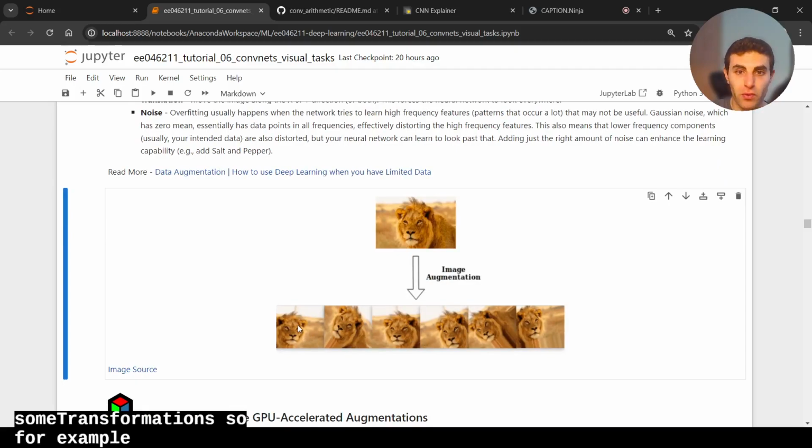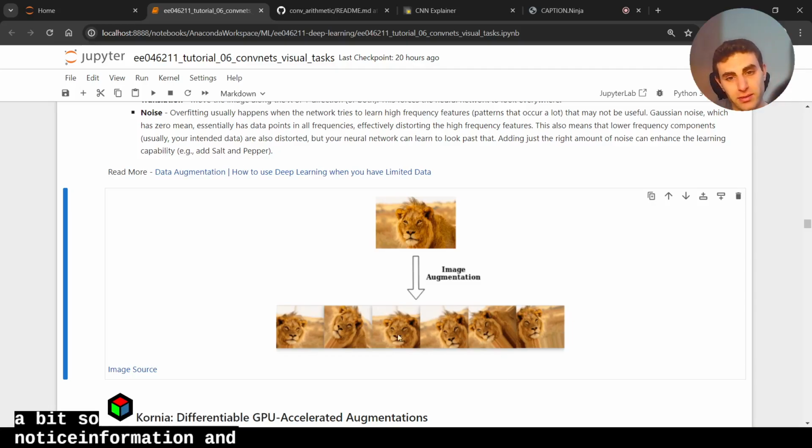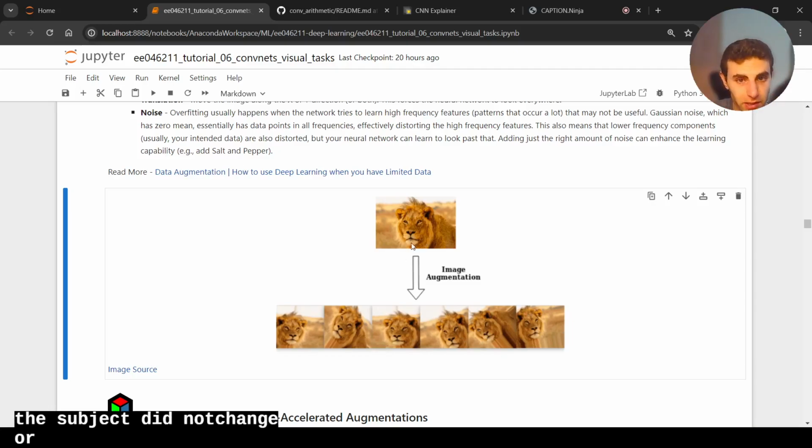So for example, we can translate or flip the image horizontally or rotate it a bit. Notice here that we apply several transformations, and the one thing you can notice is that the subject did not change, or the label of the image did not change. These are still lions, but we increased our data by several degrees because we now have more lion images.